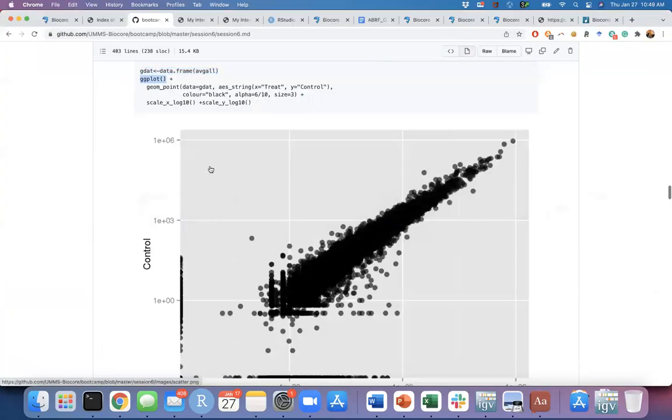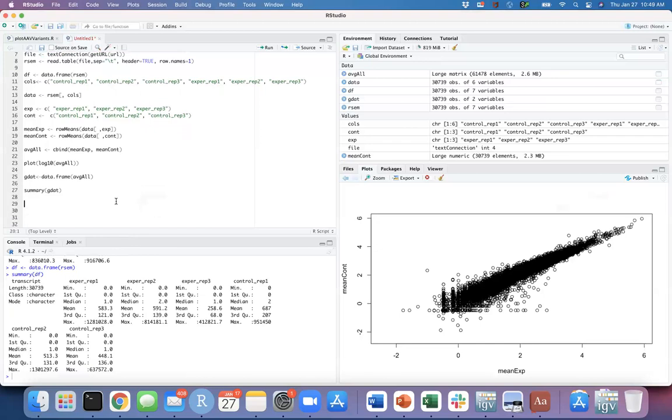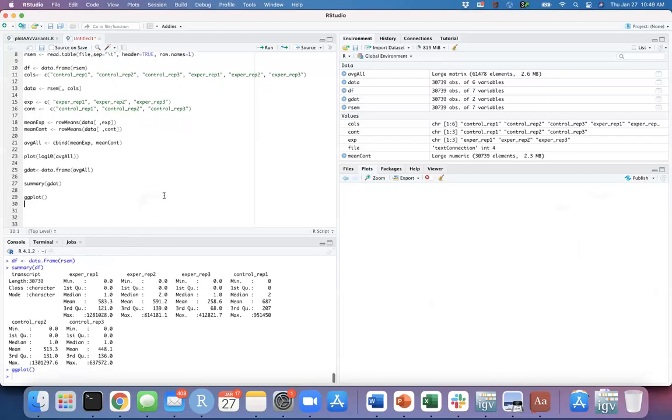Okay, so ggplot again has lots of layers, but I just want to come up with, if you just do this ggplot, it's going to put the first layer.